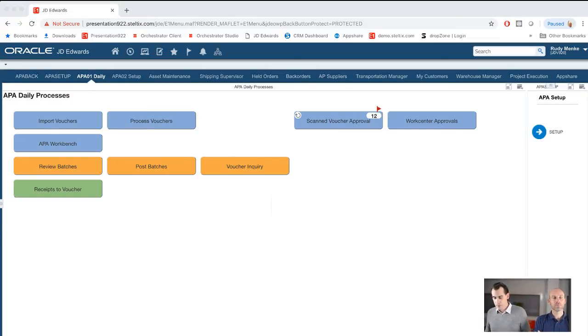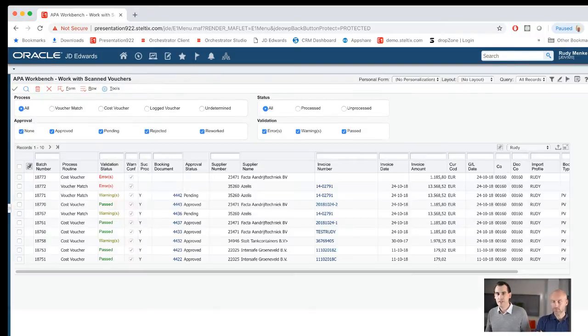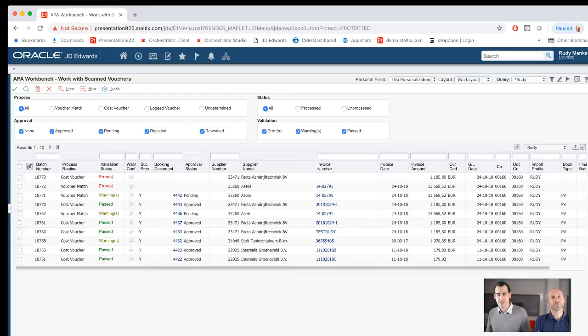So I will go into our APA workbench. And then we see all the hidden features that this workbench has. First, I will show you a little bit around what we are looking at, because I can imagine that it's quite overwhelming in the first place.